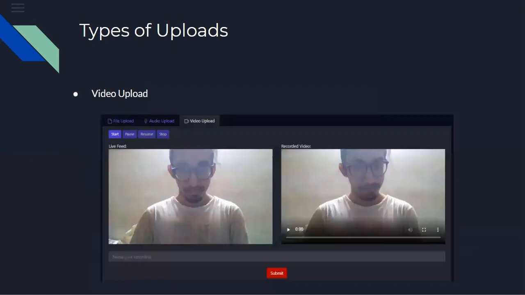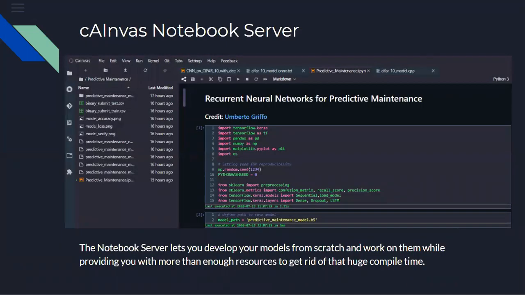Now moving on. So this is the main part, the cAInvas notebook server. This is what we will be using the most for the coming weeks and beyond. And this is the interface that we'll be getting. It is pretty easy to navigate.